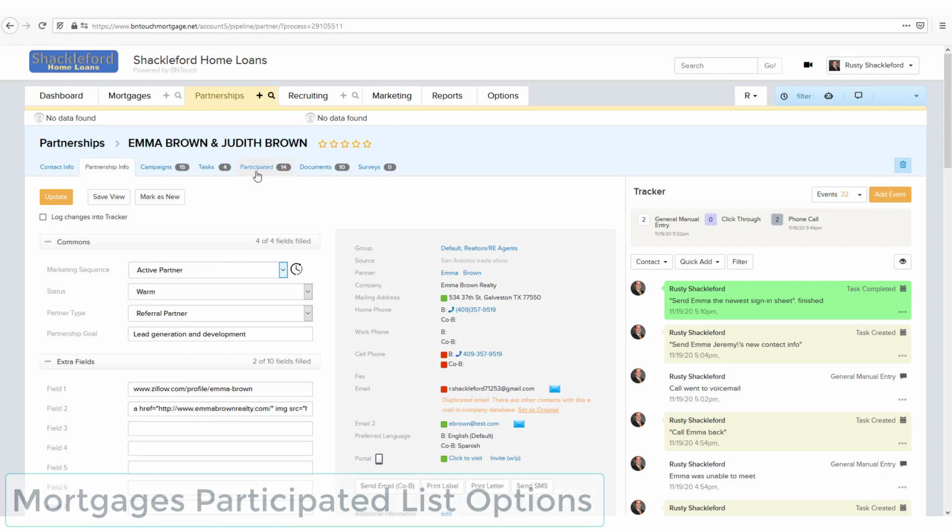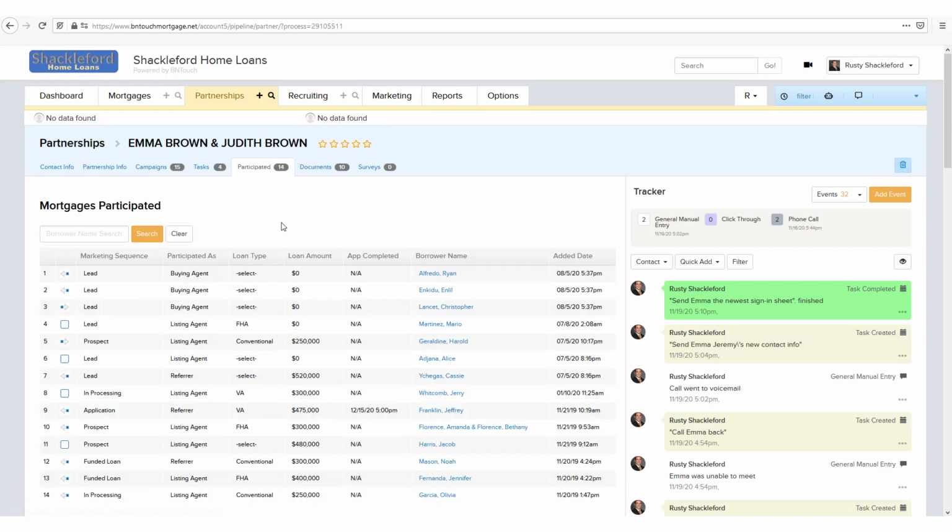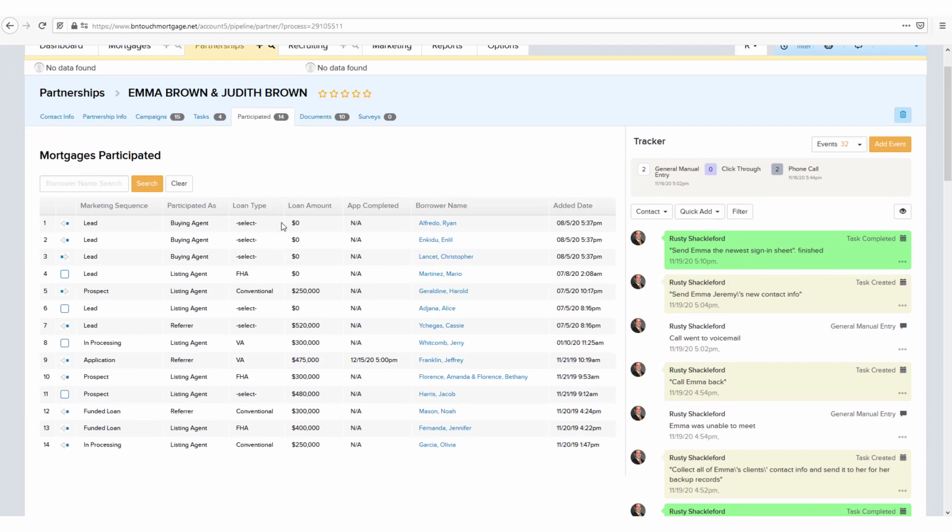For each mortgage that a partner has participated in, a row will appear in the list with basic information for that borrower and their mortgage process. This includes the client's current step in the marketing sequence, the partnership type of the partner in that mortgage, the type and amount of the loan, and when the client's loan application was completed. You can open the matching client record in your CRM by clicking the blue Borrower Name link.